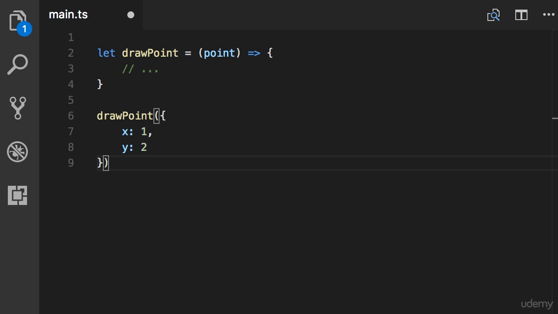However, there is a problem with this implementation. Instead of a point object, I can pass a person object that has a name property. And nowhere here are we getting a compile time error. But we know that this code is going to break at runtime because the algorithm in our drawPoint function is expecting X and Y properties.